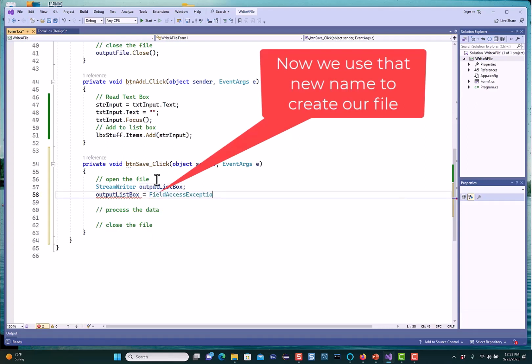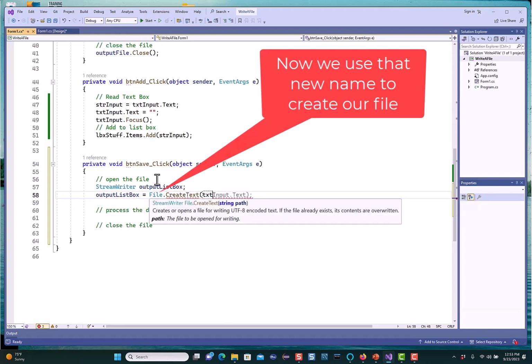File, getting fast with the fingers here, File.CreateText, and we'll create my list box data, we'll call it, and surround that with quotes, and then put a semicolon on here, and that's going to open the file called my list box data. Where's it going to go? Well, we know from the last video this is going to go in the /bin debug folder. That's what's going to actually keep this thing.